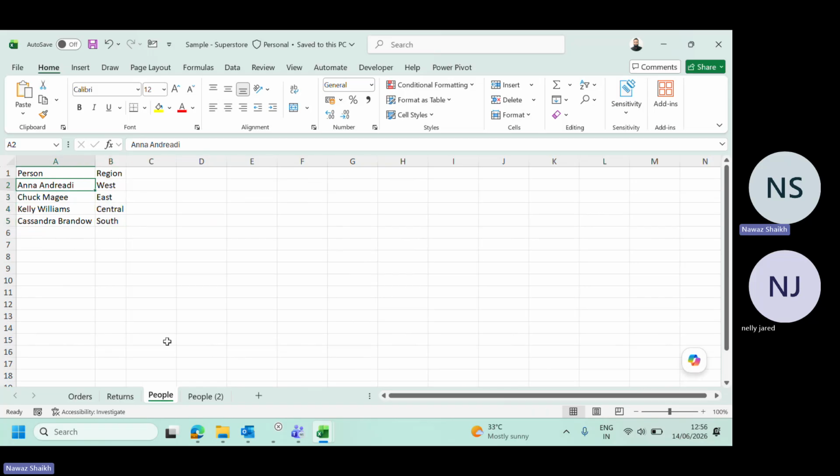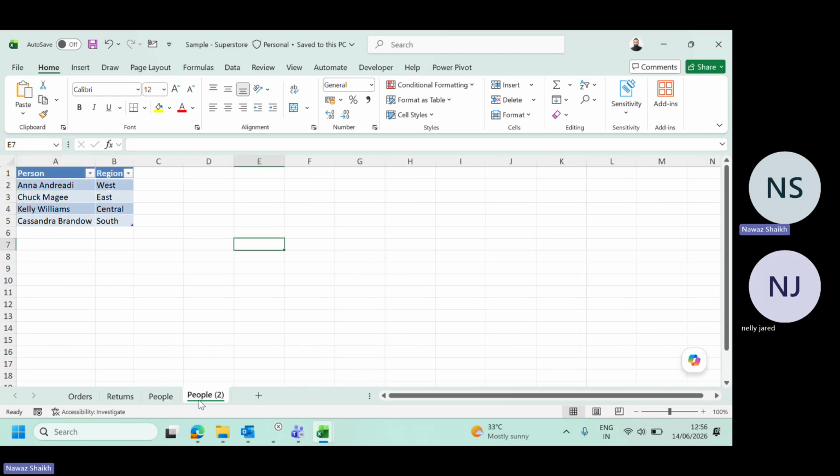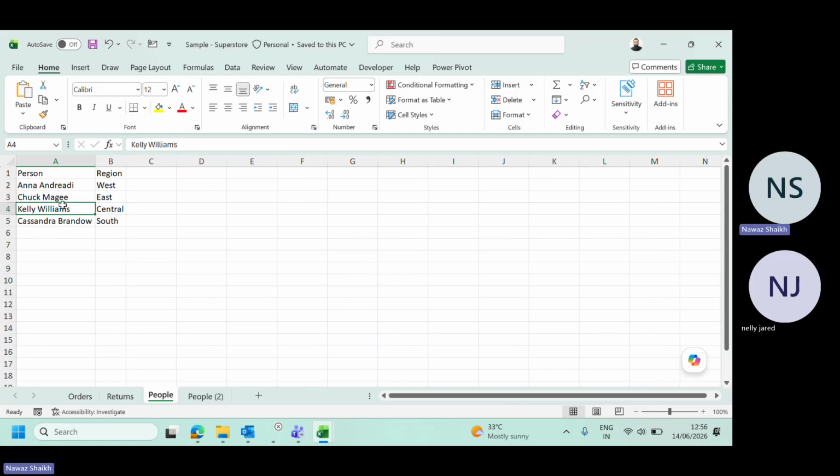Okay. If I come to this people two now, you will find the same information, but the form is different. If you click over here, you will find table design, which means this is a table. And if you come over here, information is the same, but the form is different. This is your static range.